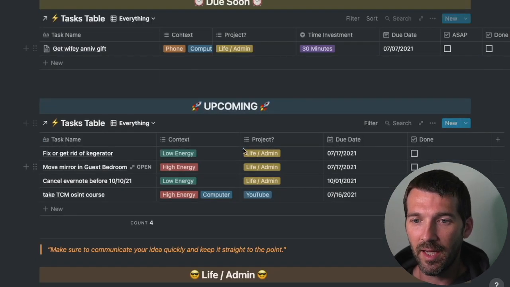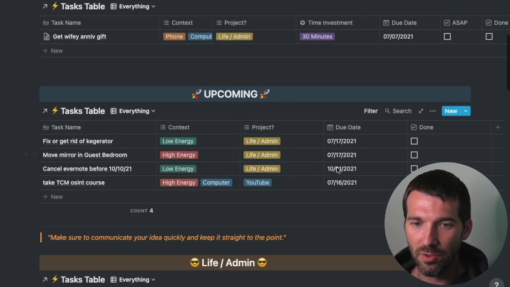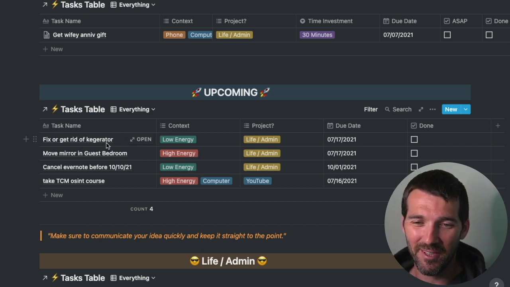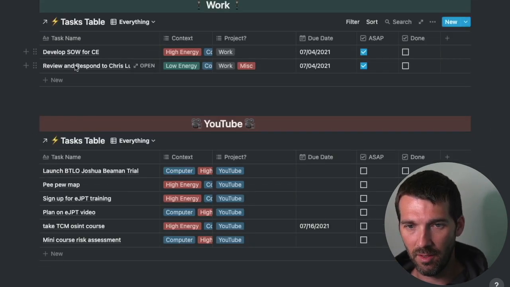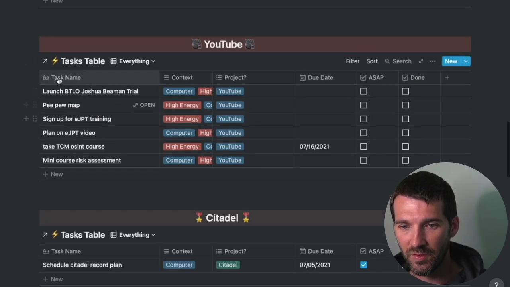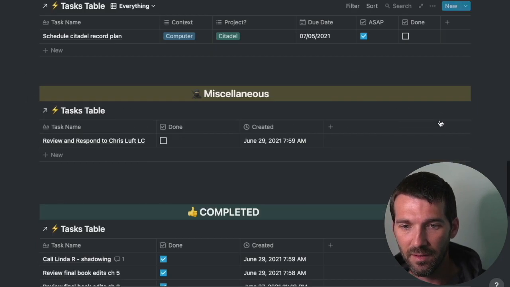You can see I've got upcoming stuff, which is basically based on the due date. I've got to do this for my wife, move this guest bedroom mirror. I have a kegerator that's busted and I need to either get rid of it or fix it. And you can see, this is for my private business. I've got to do these two pieces of work today for that. Make some videos for YouTube, my Citadel stuff. And that's it.